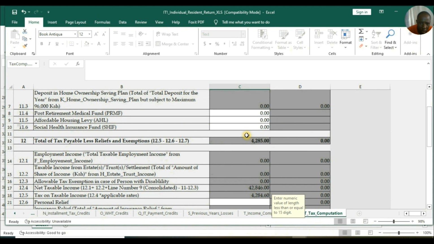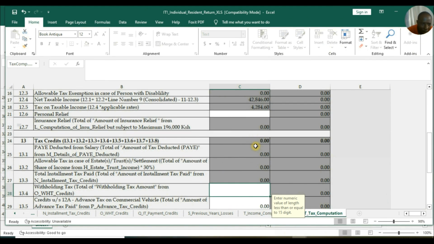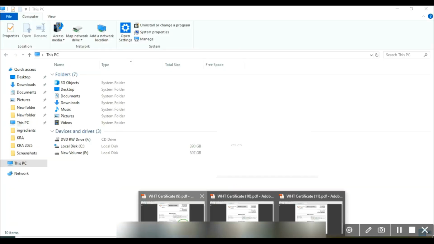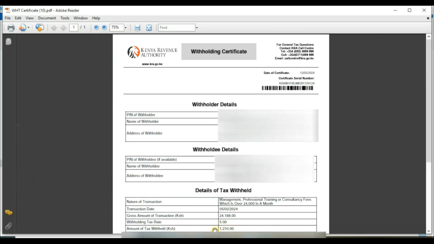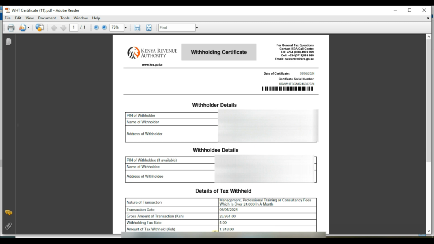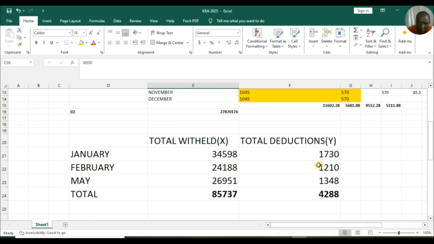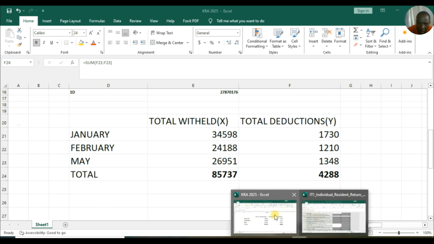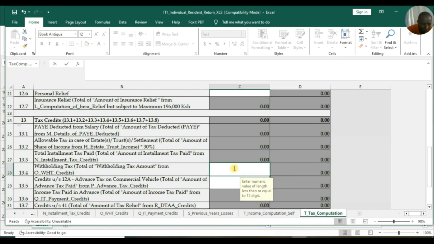Then here just scroll to the section indicated withholding tax. Here enter the total of tax deducted during that period. Because we have 3 certificates here, I will enter the total for 3 certificates. For the first certificate it is 1,730, second certificate 1,210, third certificate 1,348. I've already done the total here in Excel. The total is 4,288. Just put that amount here, 4,288.